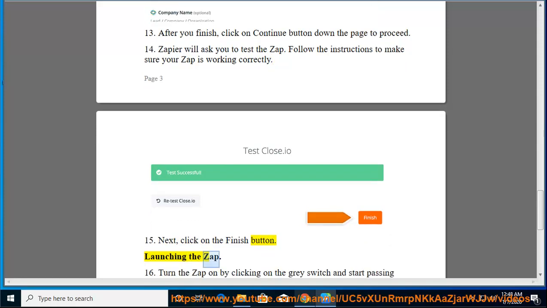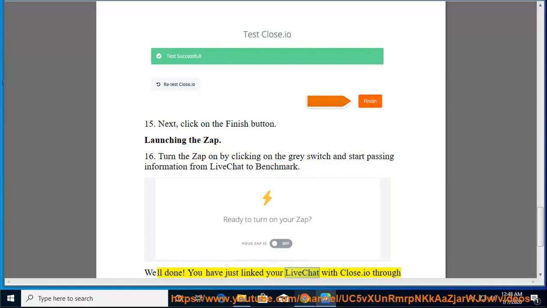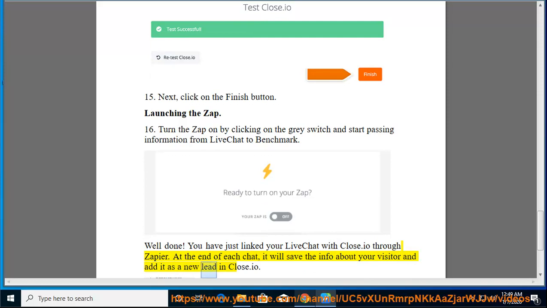Launching the Zap. 16. Turn the Zap on by clicking on the gray switch and start passing information from LiveChat to close.io. Well done. You have just linked your LiveChat with close.io through Zapier. At the end of each chat, it will save the info about your visitor and add it as a new lead in close.io.